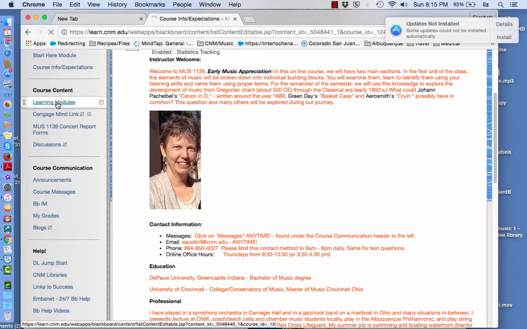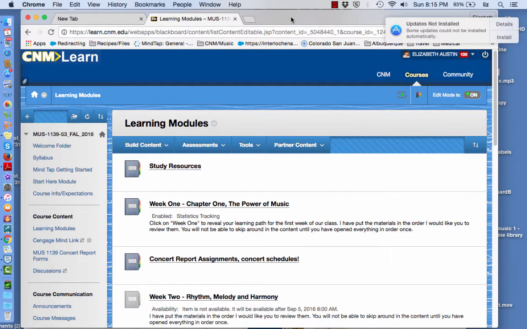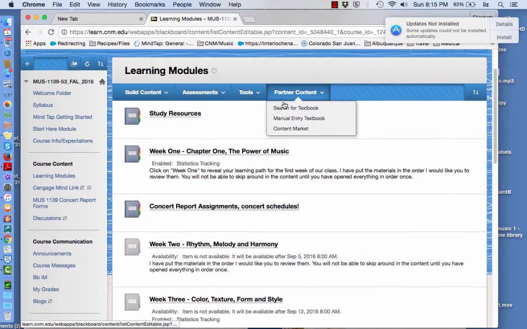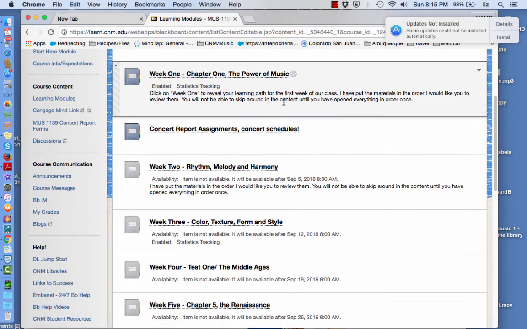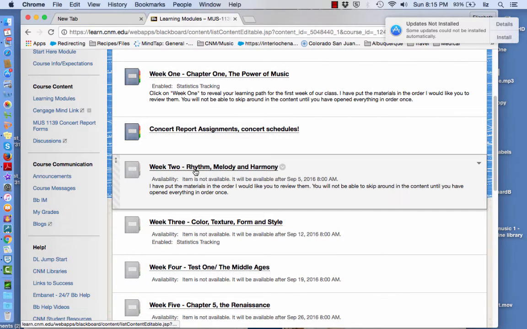Now back to Learning Module 2. For those of you who are in Section 53, the look of your website right now is going to match my desktop of blue. But for Section 52, it's going to be that kind of green and orange style. So I have them color-coded, but it's the same materials in both sections. So if we go down here to week 2, rhythm, melody, and harmony, that's where we're going to be working this week.